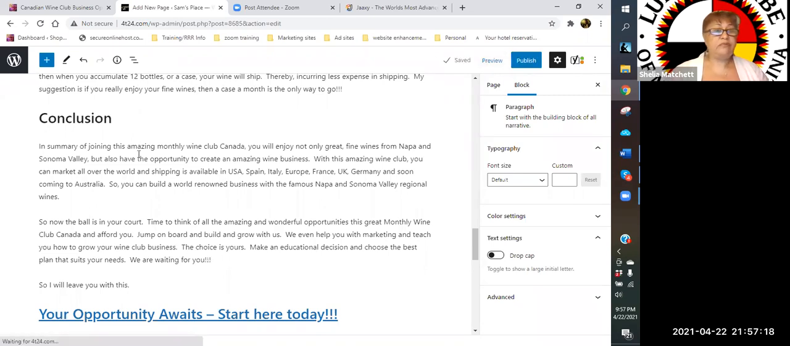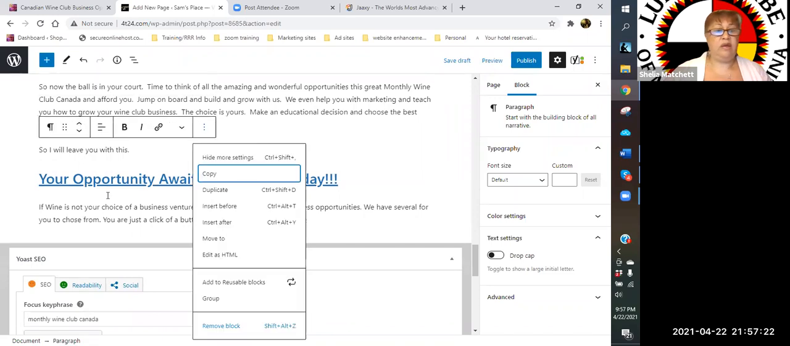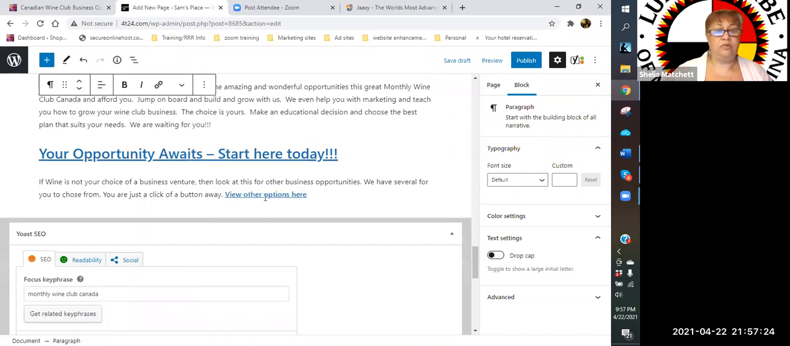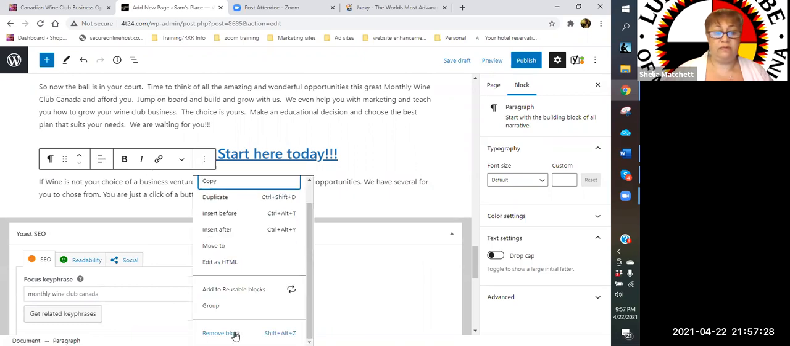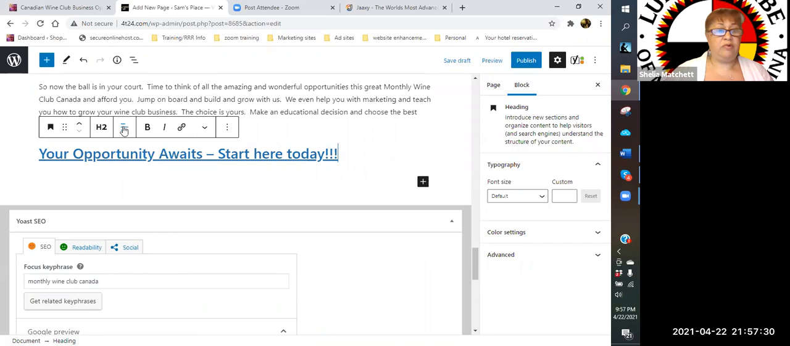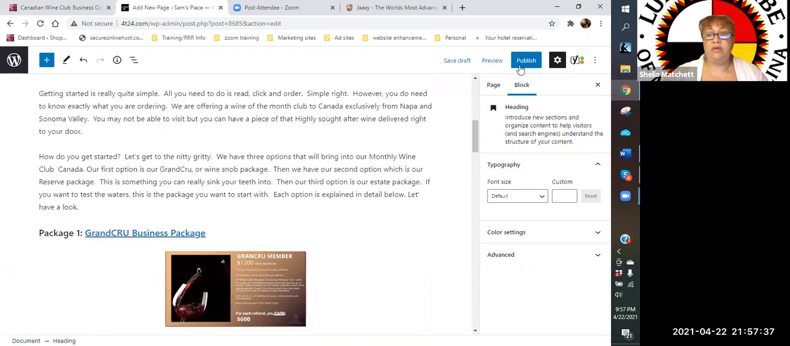All right. And again, I'm going to take this out and I am going to remove this block here. And then I'm going to center this and there, and that page is done. So then I'm just going to come here and hit publish or save draft first.